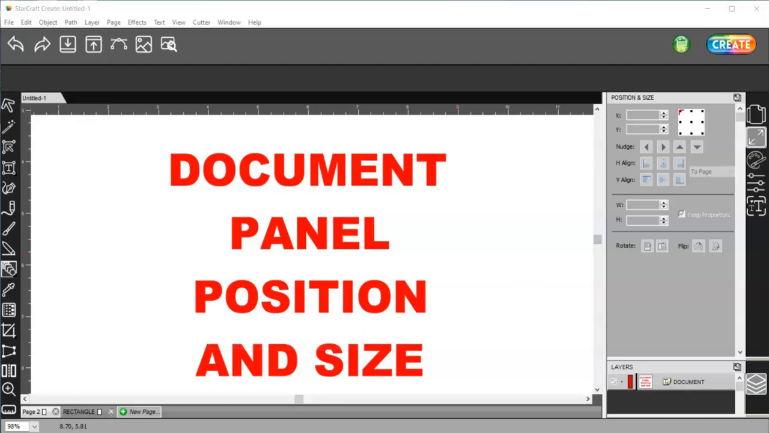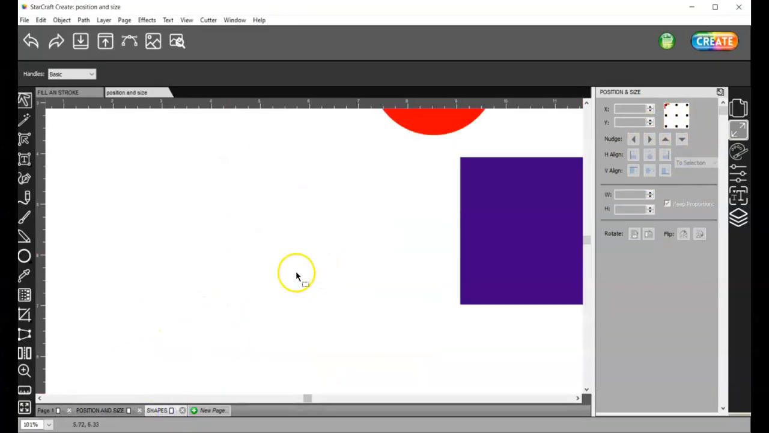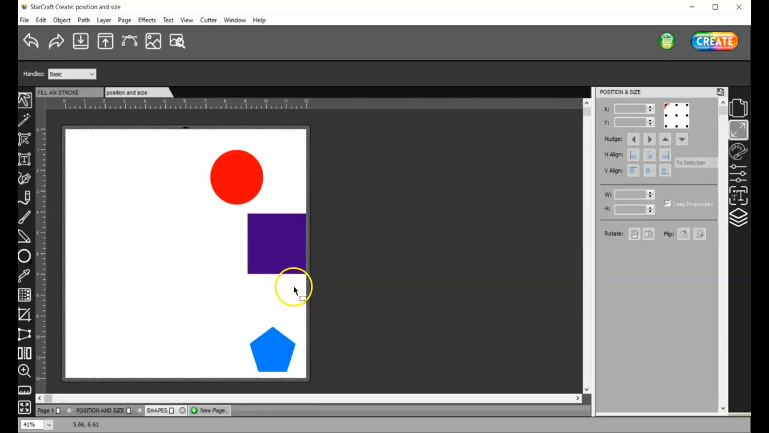In this video, I'm going to go over the documents panel position and size. Over here on the right hand side, it is the second icon down. And as you can see, I don't have any options. So I went ahead and drew some shapes here. And I'll select this polygon. And now I have options.